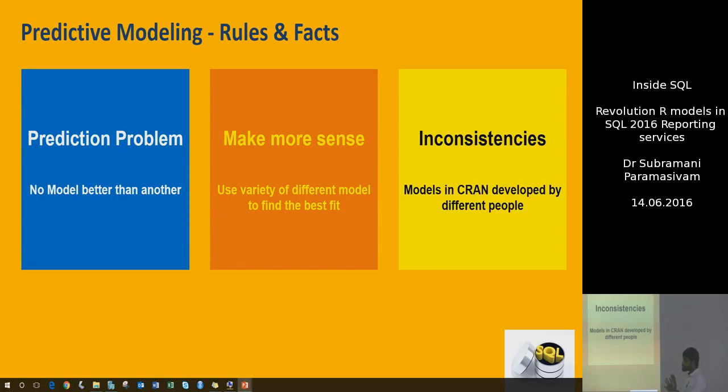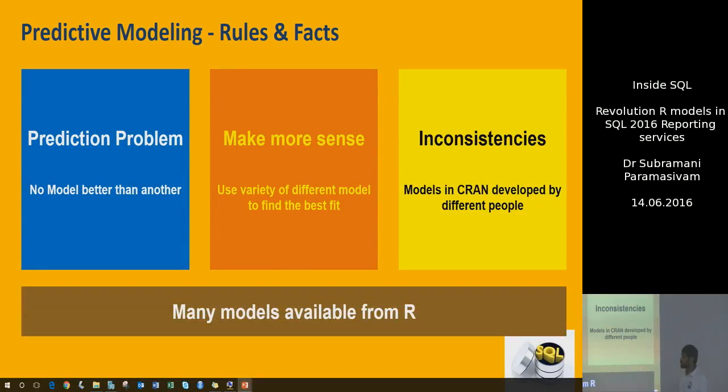Then we also have some inconsistencies. Inconsistencies means it is not one company who built the product. It is an open source product. You start writing your own code from other models and packages, and you build your own package and you can upload it. As of now, 7,000 models are available on the CRAN website, which means they are developed by different people, authored by so many people within our community itself. But at the end of the day, the syntax may be different with different models. This is what we need to understand before we go into that one. And as of now, like I said, many models are available in R itself.